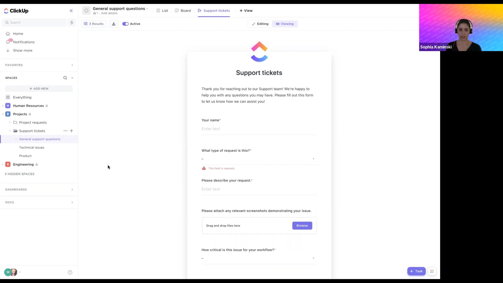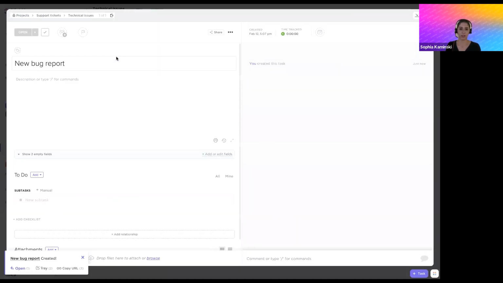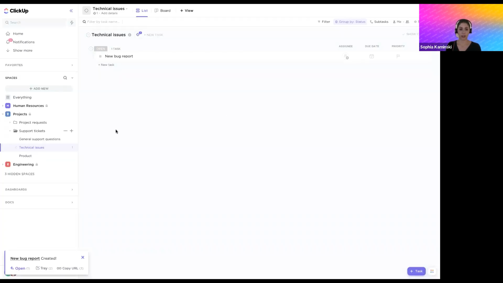So let's say a task is filled out here and it comes in as a technical issue. One very common use case might be that maybe more than one team actually needs to be aware of a task and working on it at the same time. So for example, perhaps our technical support team relies on our general support team to actually follow up with the client when the task has been completed. And in that case, we have a great feature called tasks in multiple lists.